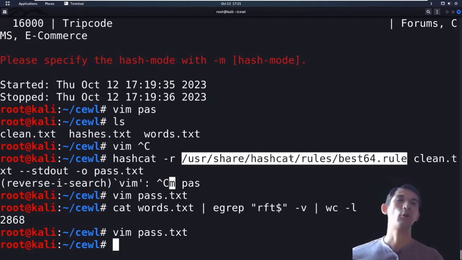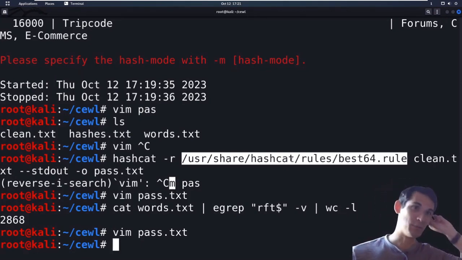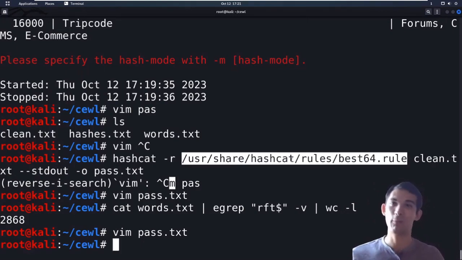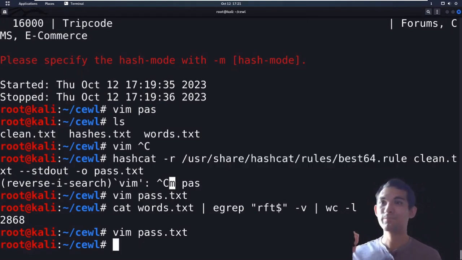So generally, you want to filter out the words as much as you can, and you want to use the easy rules before you start going really crazy with that, because again, it's just going to take way more time the more rules that you add to this. So let's go ahead and start cracking them.